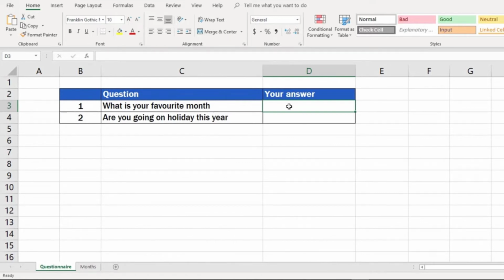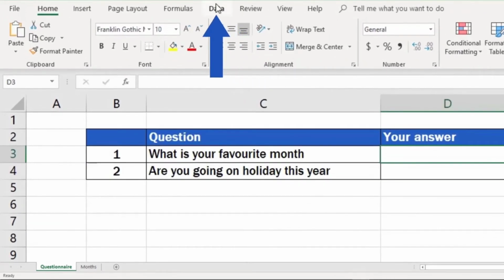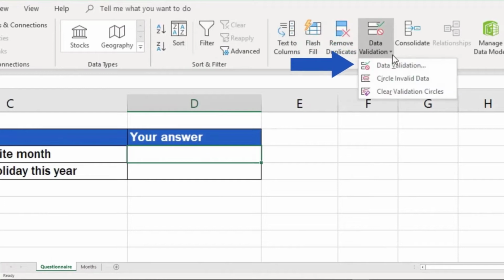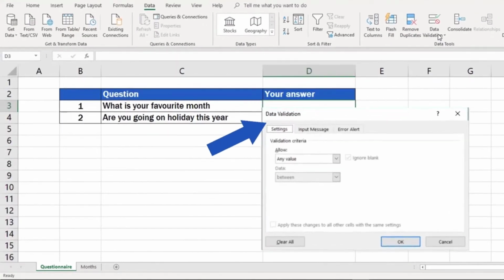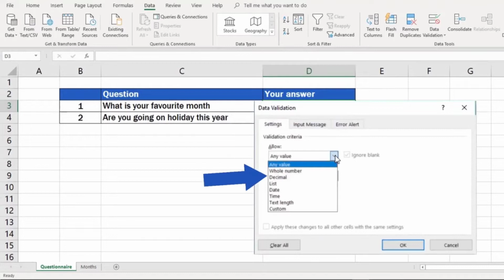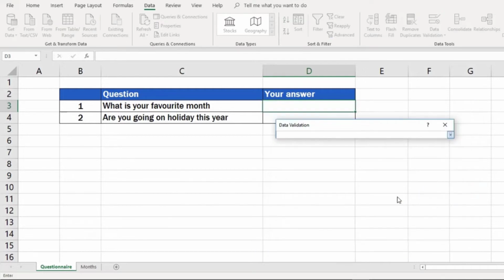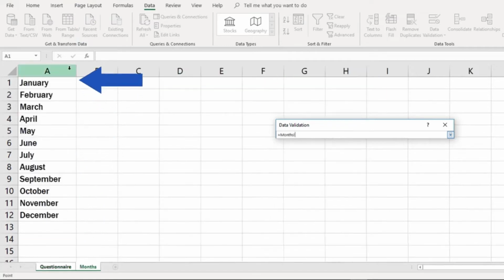Click into the cell in which you want to create the drop-down menu. Then click on the tab Data, go to Data Tools, and select the option Data Validation. Find Settings in the pop-up window and select List from the menu. Now you need to tell Excel where to find the data for the drop-down list. Click on the icon on the right of the source box. Here we'll click through to the spreadsheet Months and select all months we want to include in the list.